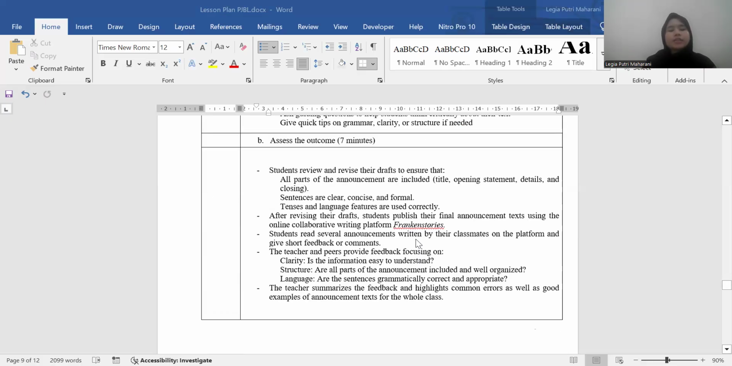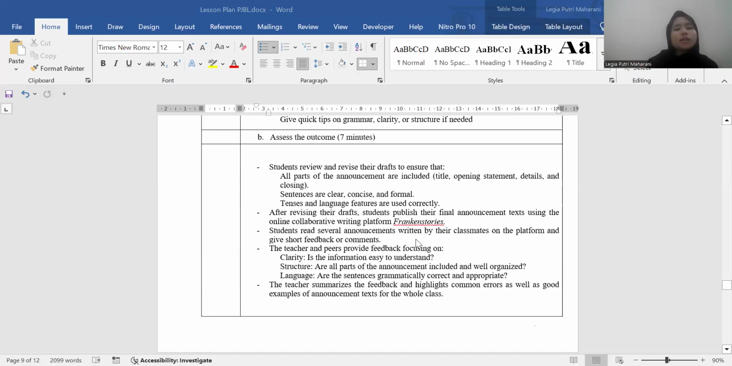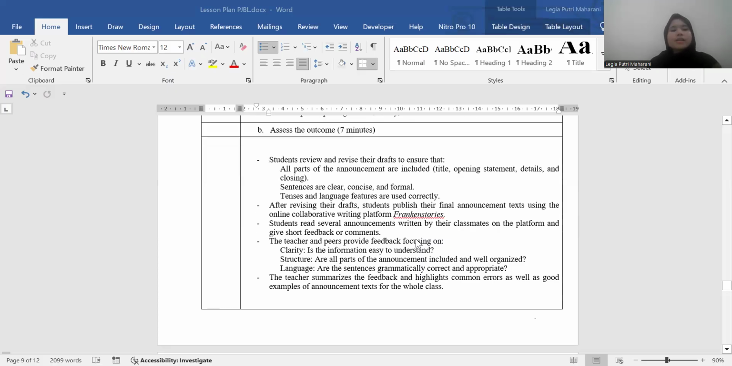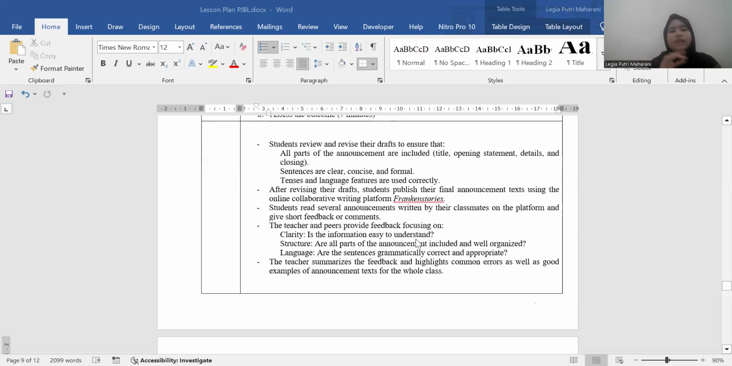The fourth step is to assess the outcome. Students review and revise their drafts to make sure that their announcement contains all the necessary parts, such as title, opening statement, details, and closing. After they finish, students publish their final announcement text on Frankenstein. They get feedback or comments and so on.